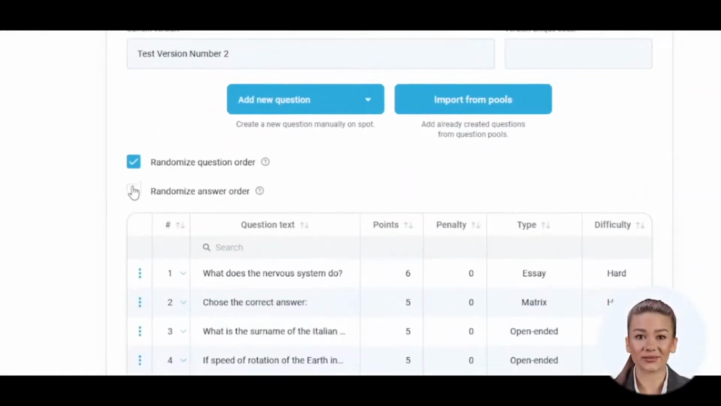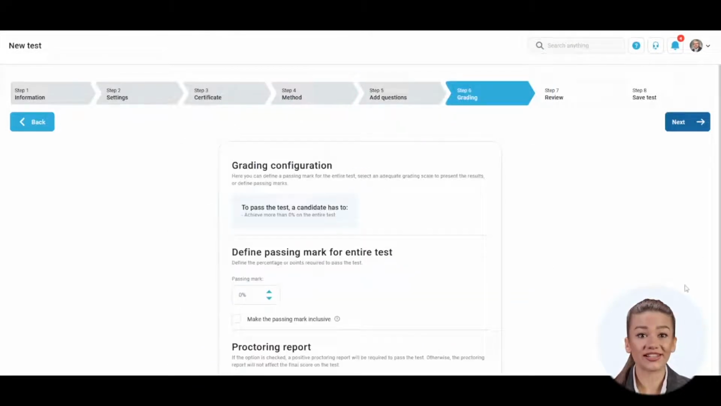Here you can also randomize question or answer order. Randomization applies to every test version. In the next step, you should configure grading.